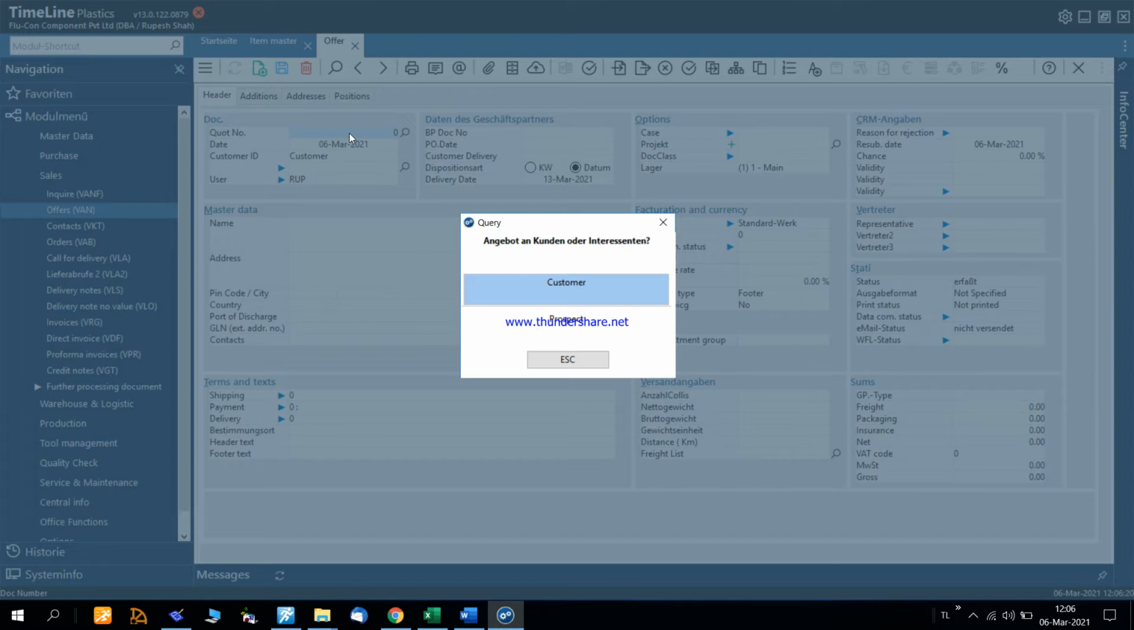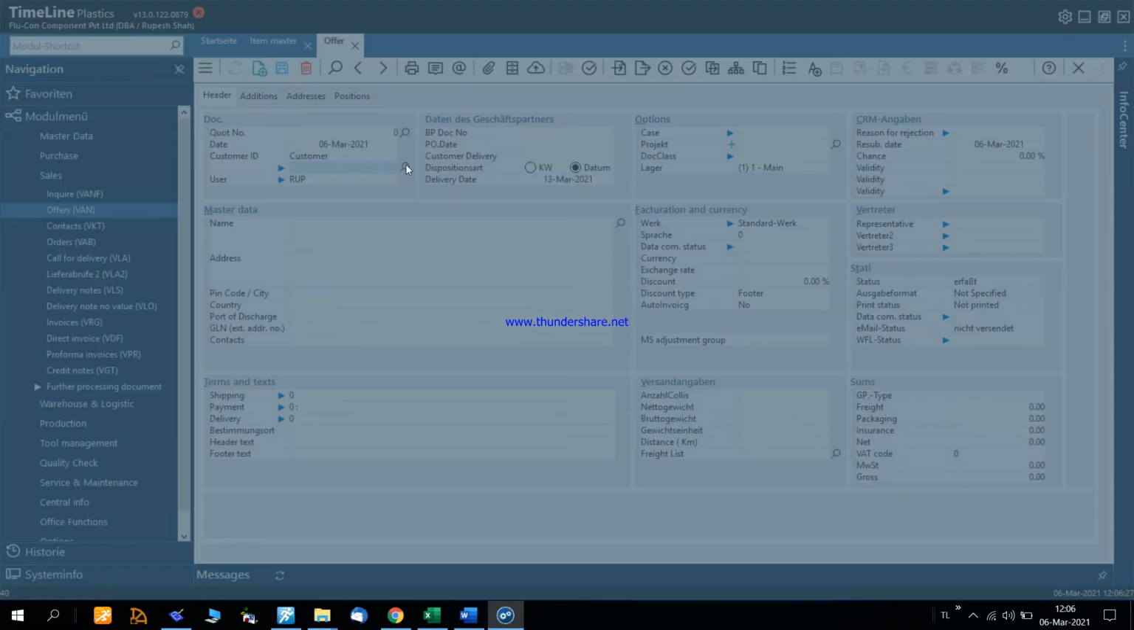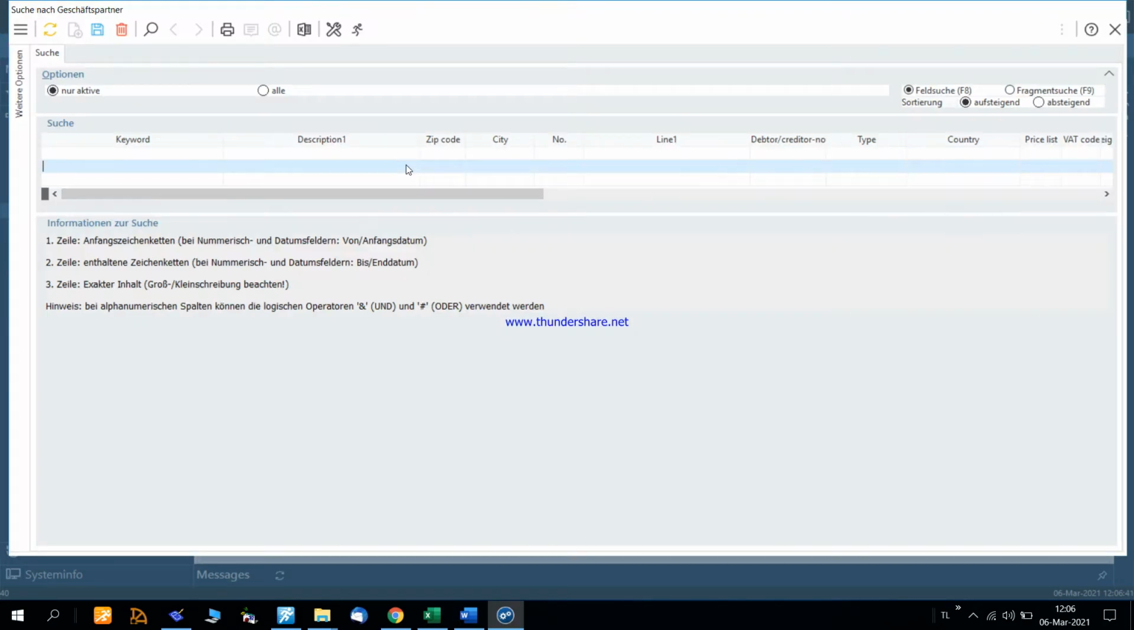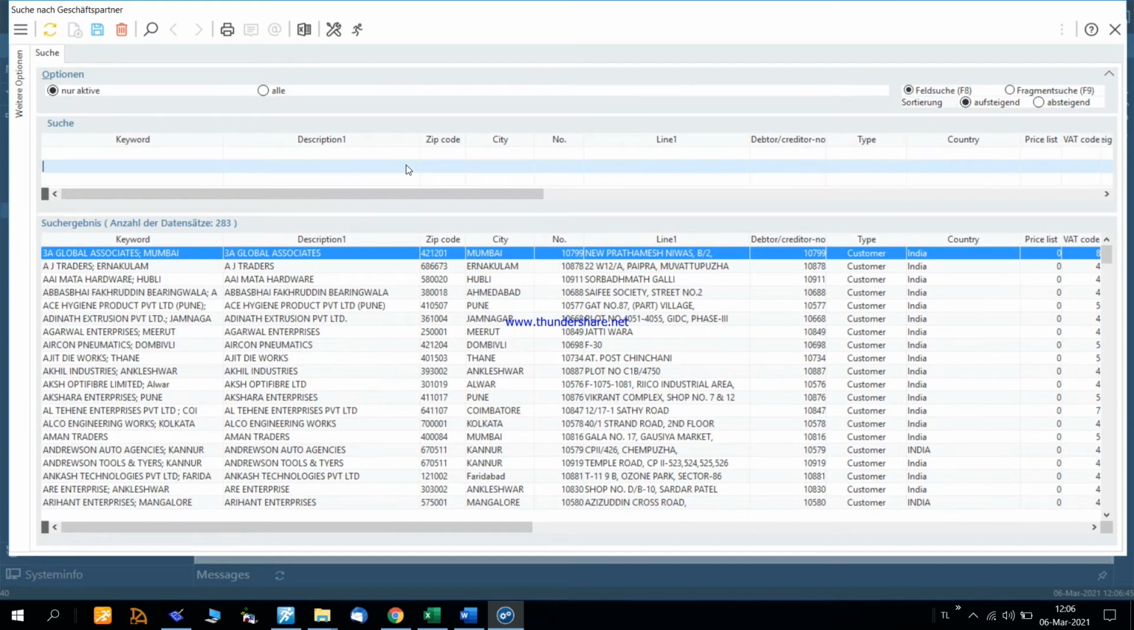I'm pressing F2, or I could have pressed this button, and I'll be making a quotation for a customer. I'll press this magnifying glass, or I could have pressed F8, and the system will take me to the customer search window. All search windows in Timeline are the same like this. I'm pressing enter, and I have all the customers.